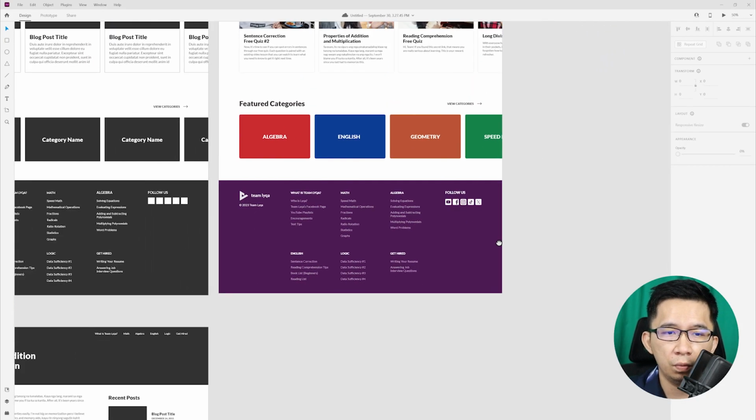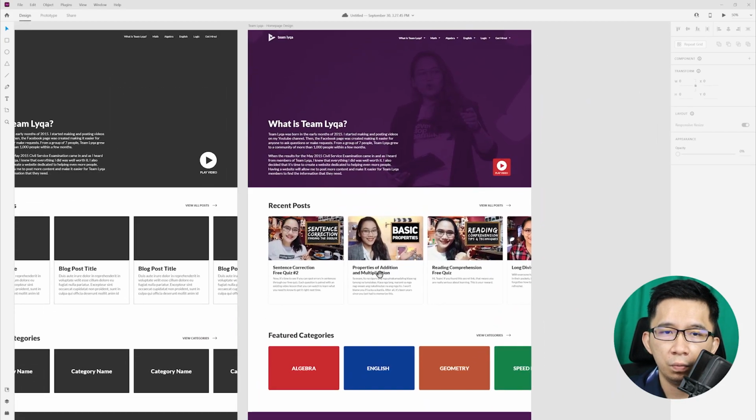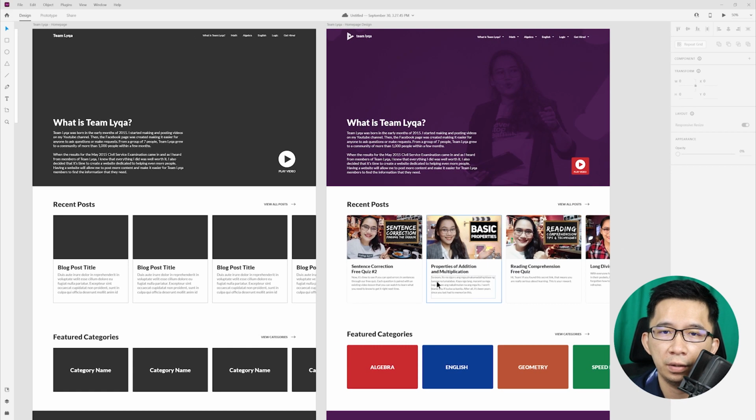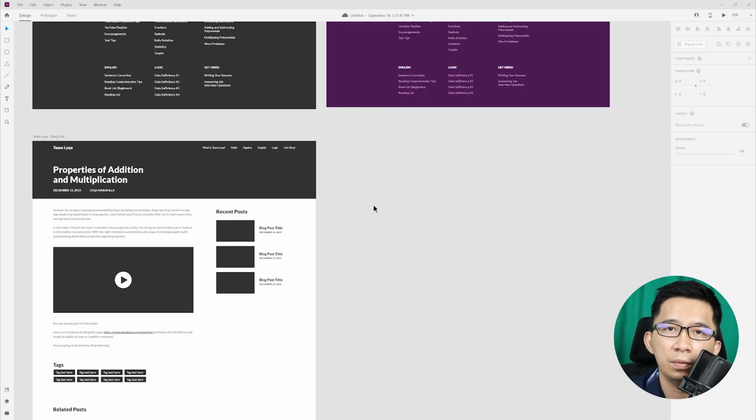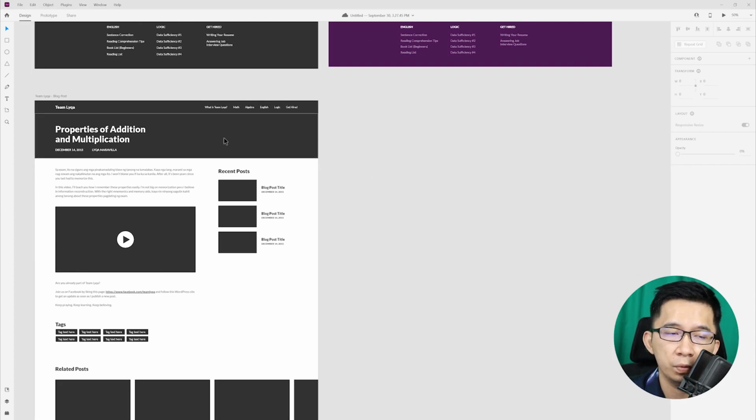All right, so we are now done with the homepage design. And as you can see in here side by side, we have implemented the different colors and fonts and images for the homepage design. Now that we are done with the homepage, we can now start working with the blog post. So let's do that right now.